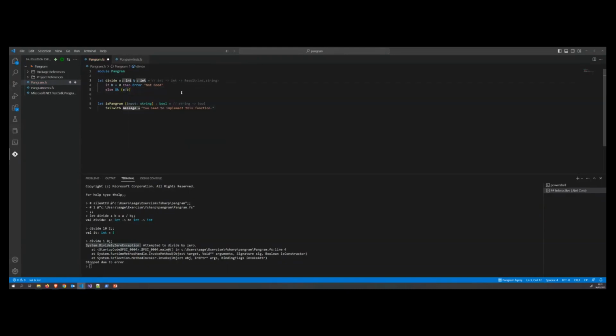So now the signature of this function changes. It still takes 2 integers, but it will return a result of int and string. And the string stems from the error type I've provided right here. Now, what would be the difference for a caller?